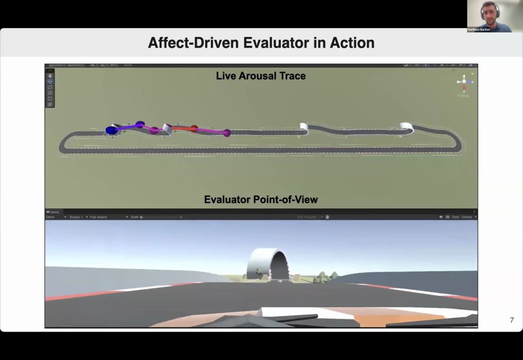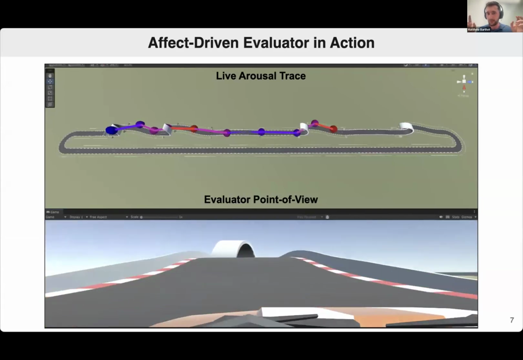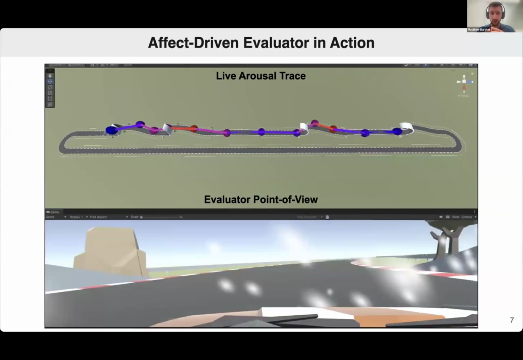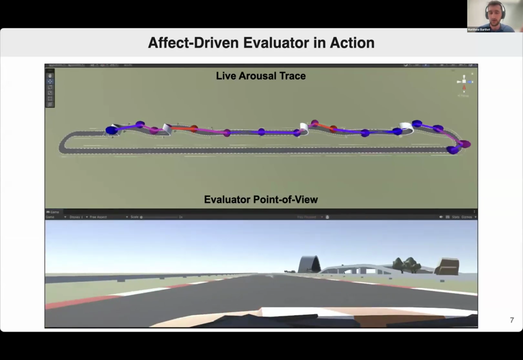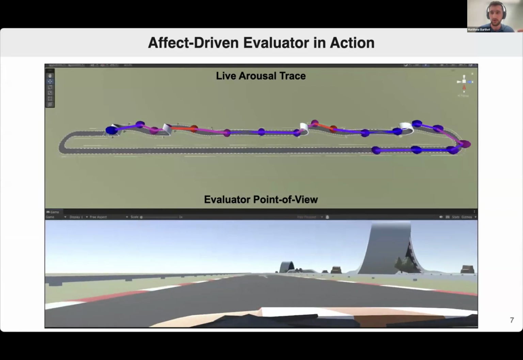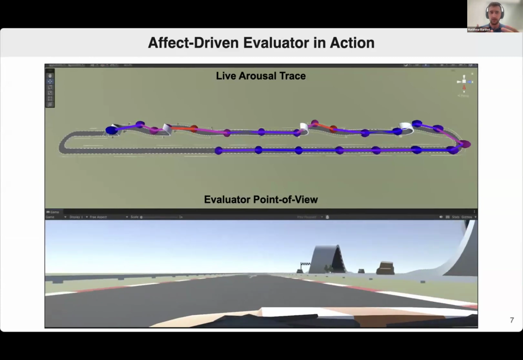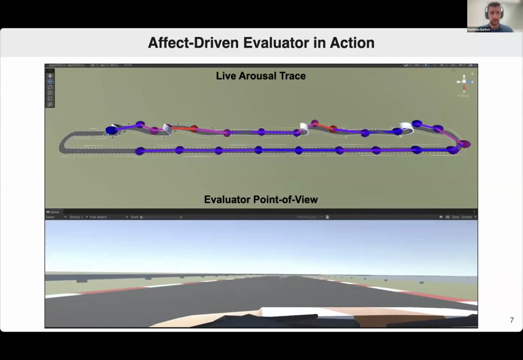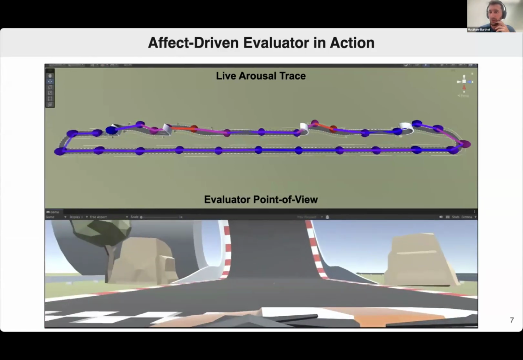On the top, you can see a live rendering of the arousal trace and the states that it's producing. And at the bottom, you can see what the evaluator is observing as if it were a human player. On the graph here, blue points correspond to low intensity and red points correspond to high intensity. So it essentially illuminates the arousal responses of players in real time, which is quite nice for debugging and for exploring the responses of players to generated content, besides generating new content in itself.